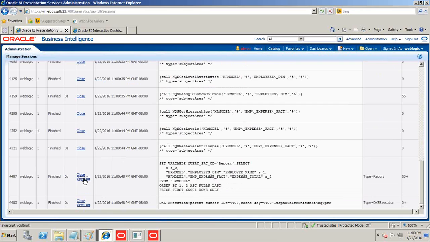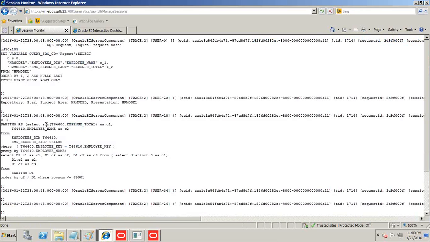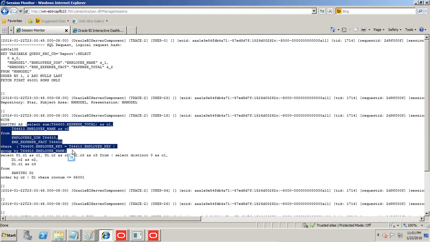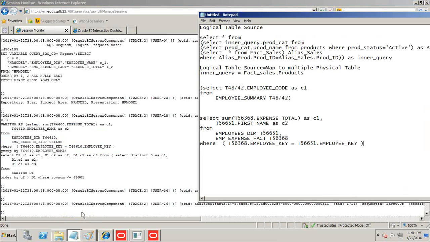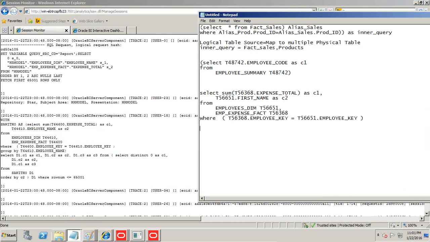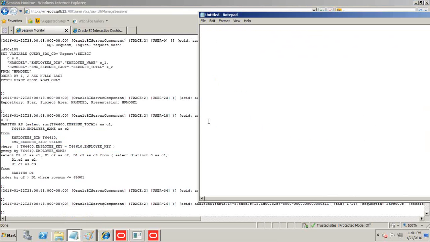It is bringing your expenses with respect to employee, and the joining criteria is employee key. Let's copy and keep this query ready, we're going to compare. So I copy this query into my notepad. So this is context one. I can define context one as employee expenses.